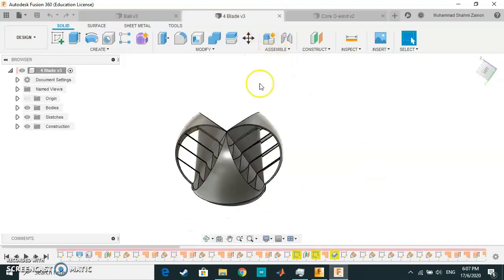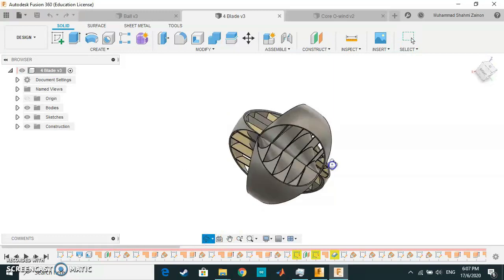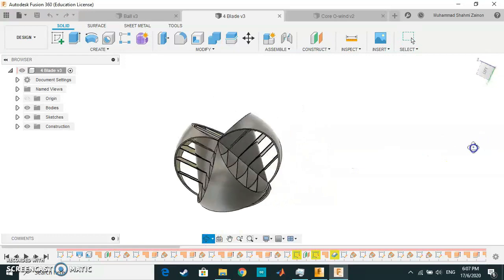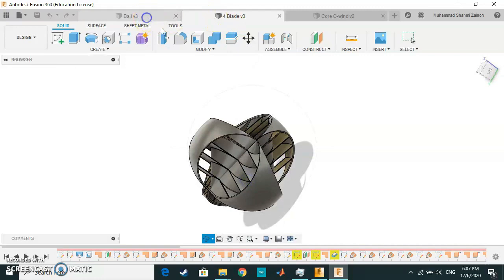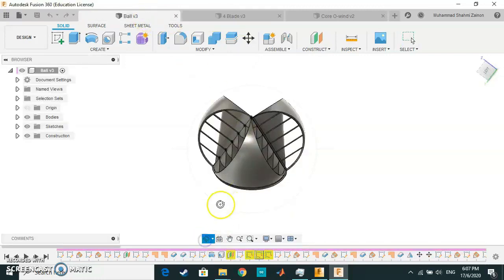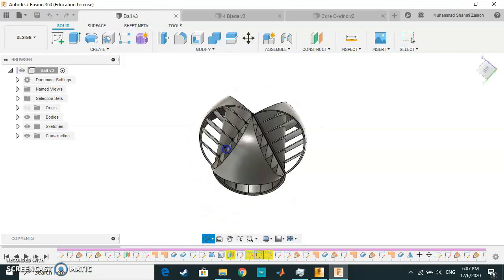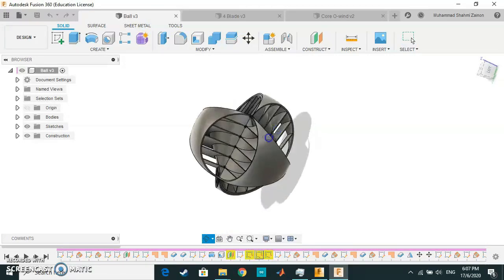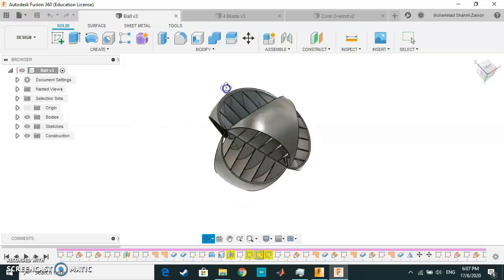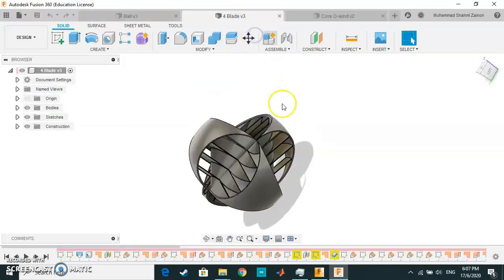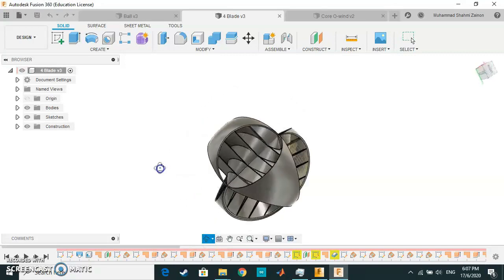This is my second design. It has four vents. And lastly, a wind turbine with 5 vents. As for your information, when there is a wind, this turbine will rotate like this in one single axis.